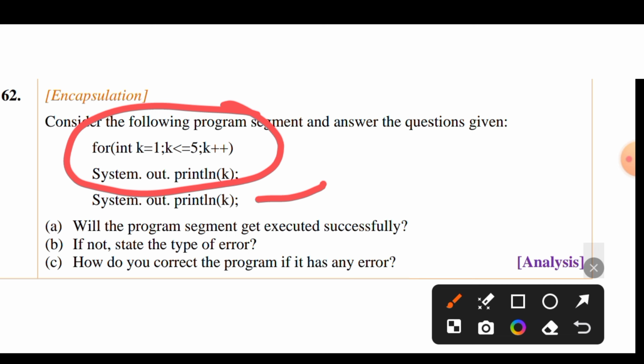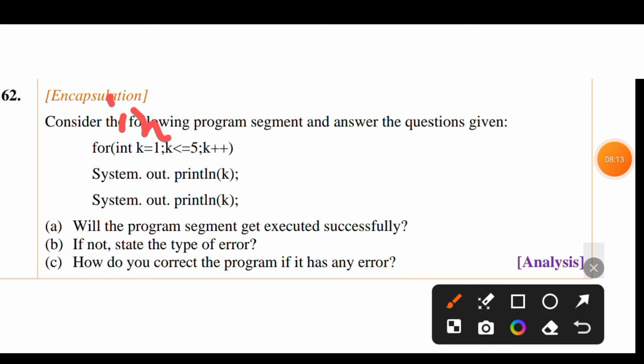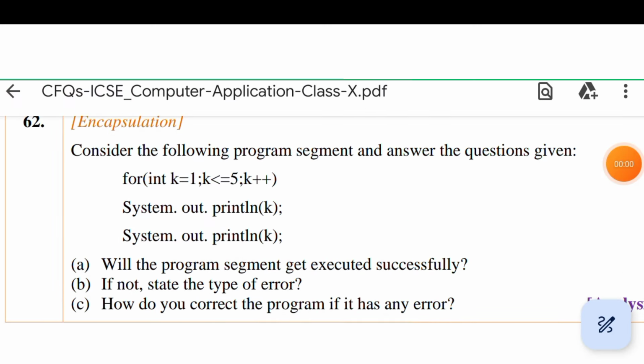What we need to do is declare this variable before the loop. We can declare only int k outside, and initialization can be done anywhere. How do you correct the program if it has any error? We can correct it by declaring the variable before the loop.